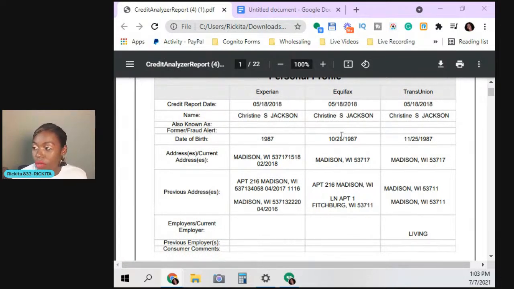So the first thing you want to do is make sure that you have the correct personal information. We check the name, the name is okay, but the date of birth is not okay. So we want to call Experian, Equifax, and TransUnion, depending on what your correct date of birth is, to make sure that they update that date of birth.